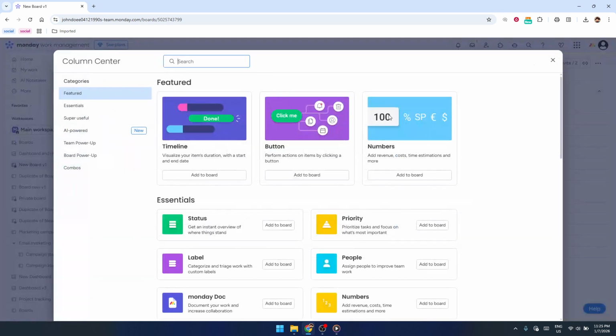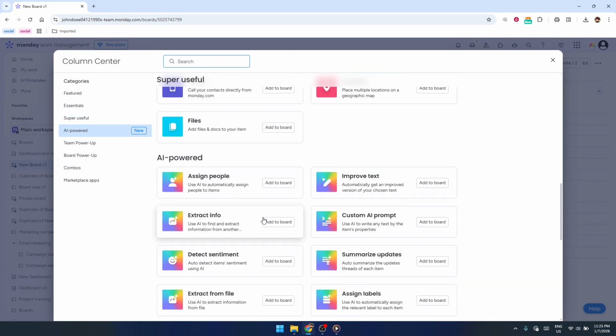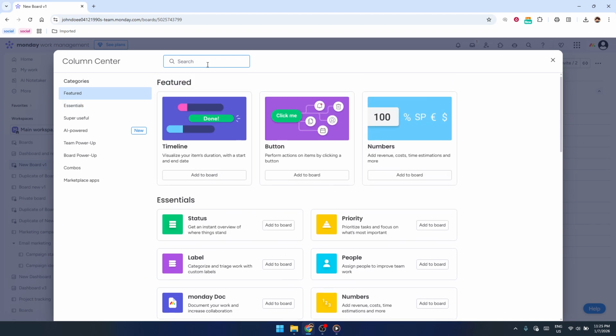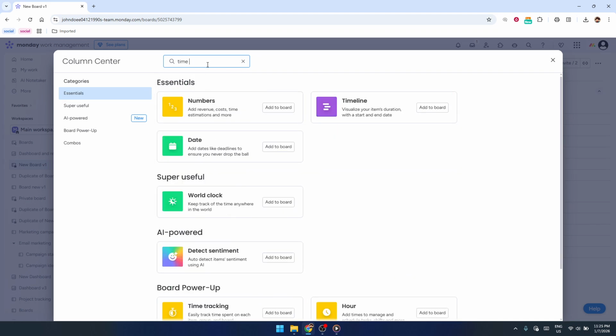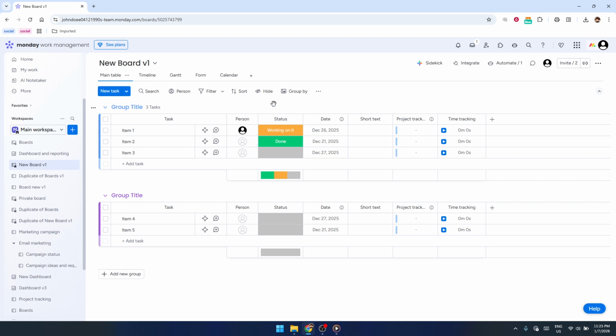This takes you to Monday.com's full column center, where all the different column types live. In the search bar that appears, type in Time Tracking. Once you see the time tracking option show up, click Add to Board. You should now see a new time tracking column added alongside your existing columns, ready for you to start using.